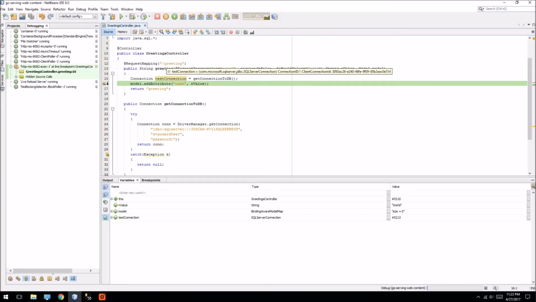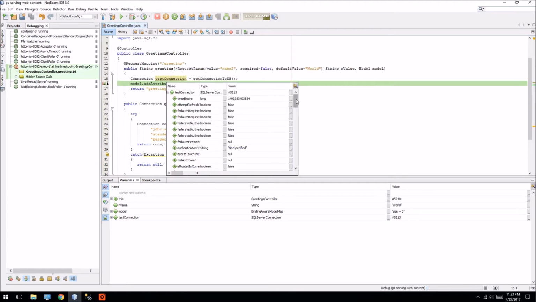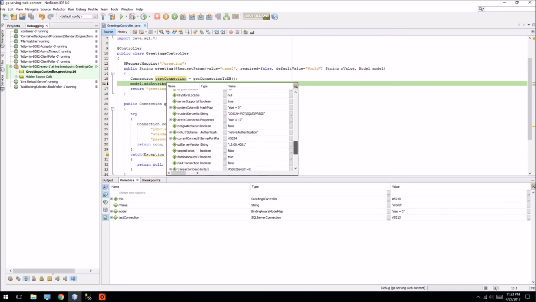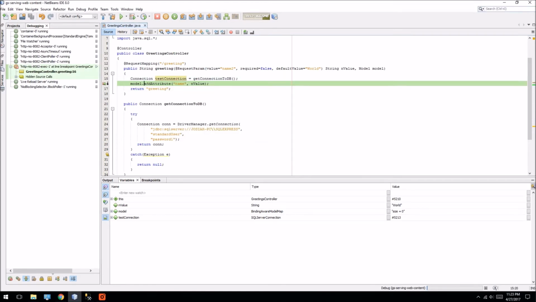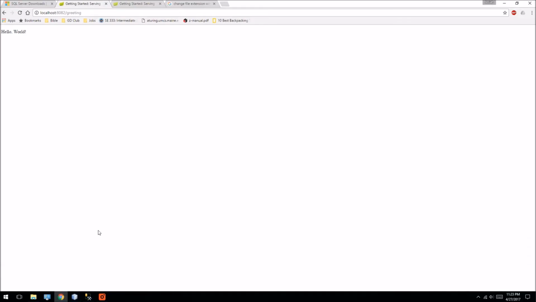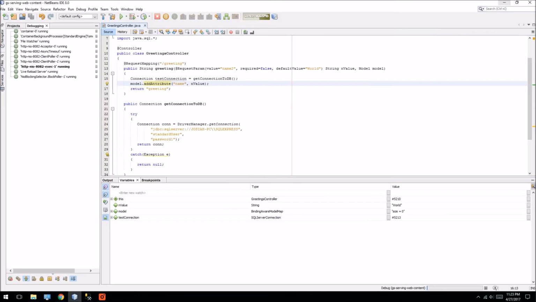And if we look at our test connection, we have a connection, and we can read some of the properties here, but I assure you that this is going to be the connection to our database. So it is in fact working. We're not using it yet, but it is in fact working. So I can continue this and we should get the same output that we had before. This service should work exactly the same as it has in the past, but it is establishing a connection to our database. So how do we actually use this connection?